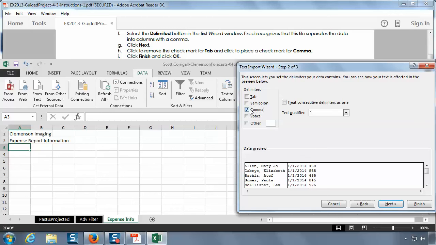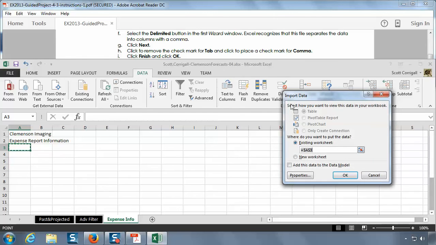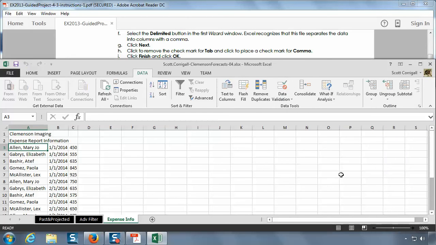So now we've said in this case it's the comma, and you'll see it divides up the boxes so that we can see what the result would be if we chose comma. And that is exactly what we want. We want these different columns this way. So I'm just going to click finish, and it'll make sure that these settings are what you want. You can just click OK.